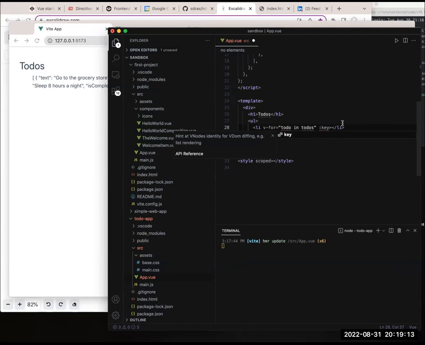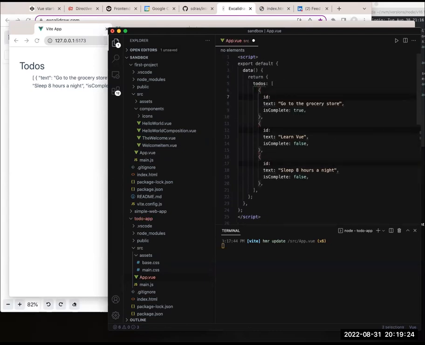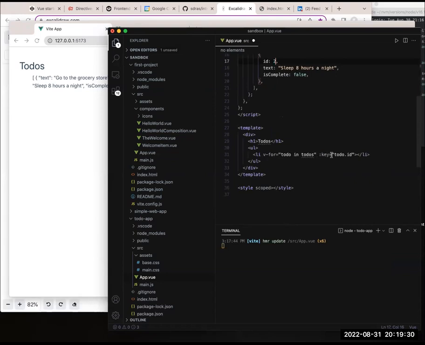So to solve this, I'm going to write key todo.id, which does not exist yet. I'm going to go up to our to-dos and add an ID field, and I'm going to make sure it's unique for each of them. So 0, 1, 2. And then the red squiggly line went away, and Vue is going to be able to render this list for us. We will place our to-do inside and render the to-do text. So that's what we have here.